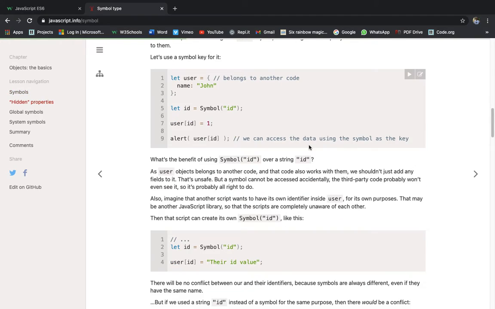What's the benefit of using symbol id over a string id? As user objects belong to another code and that code also works with them, we shouldn't just add any fields to it. That's unsafe, but a symbol cannot be accessed accidentally. The third party code probably won't even see it. So it's probably alright to do.